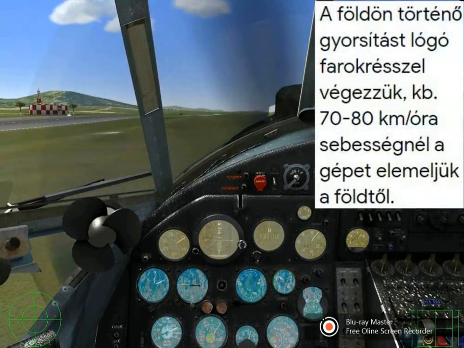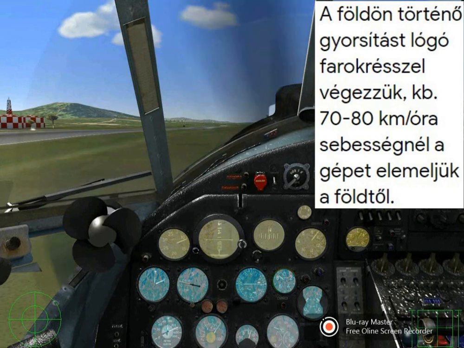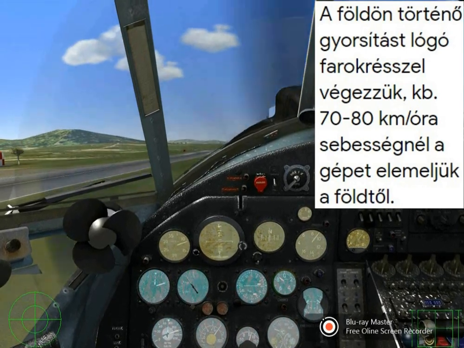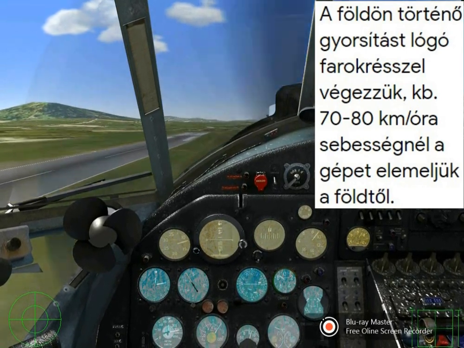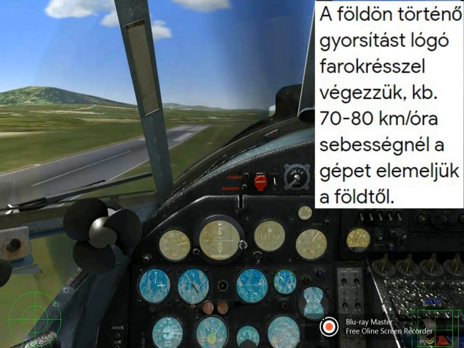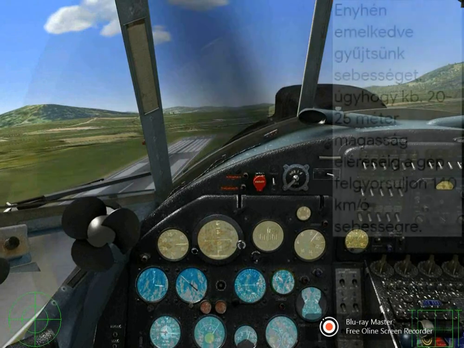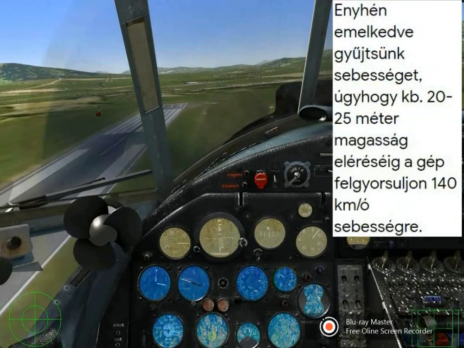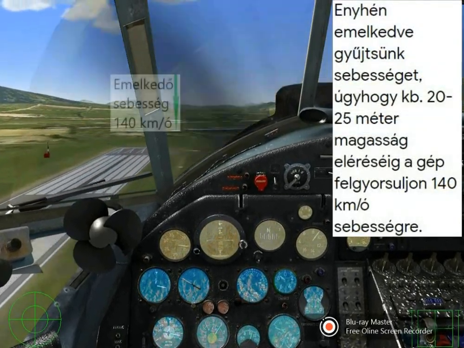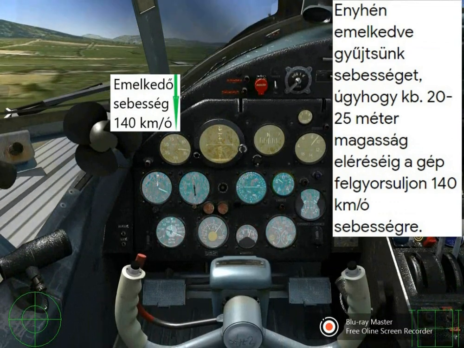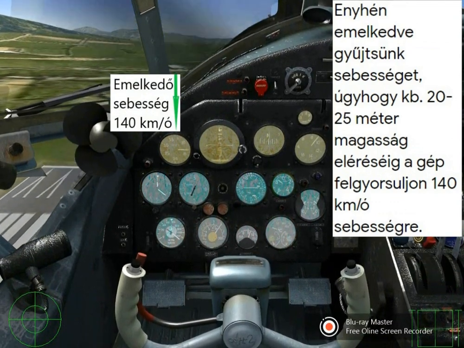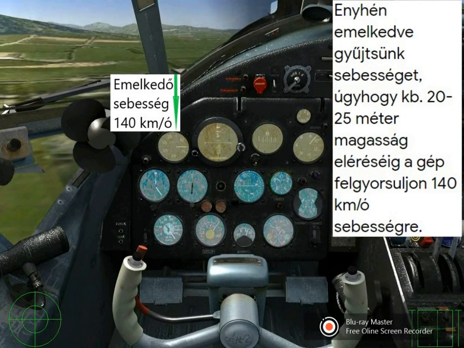Acceleration on the ground is performed with a hanging tail section, approximately. At a speed of 70 to 80 km per hour, the machine is lifted off the ground. Let's gather speed by going uphill, so that we accelerate to a speed of 140 km per hour until a height of 20 to 25 meters is reached.